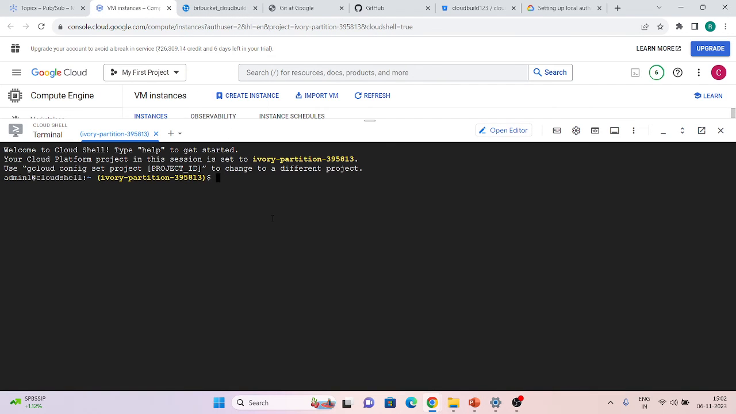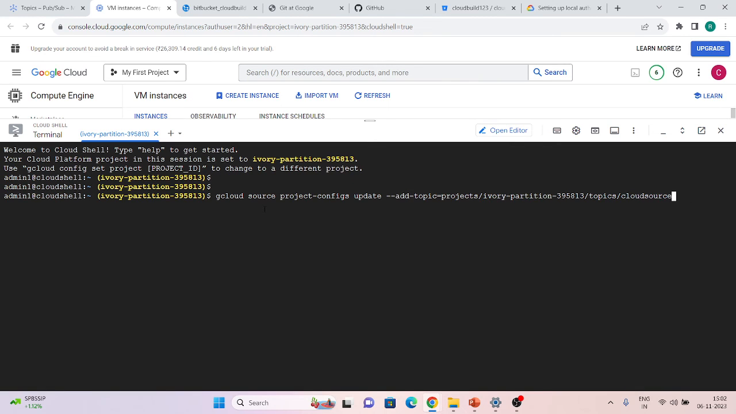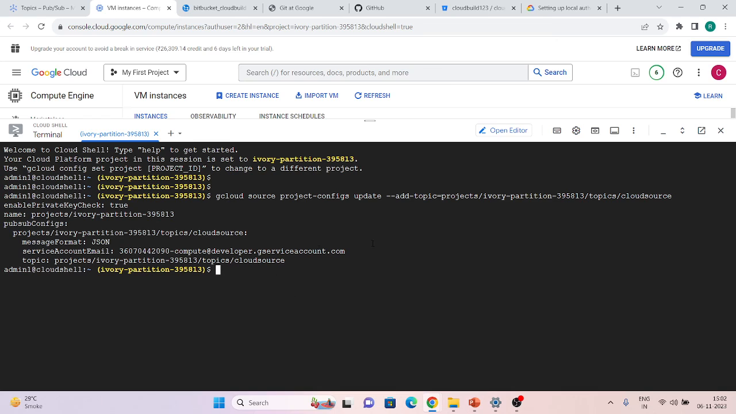After that, you have to use your Cloud Shell to run a single command. I will show you that command. With the help of this command, what we are doing here is using gcloud source project configs update. We are updating and adding this specific topic to our project configs. We can even add it to a repo also. So we can see we have now added this specific topic with our project. Whenever we create a new repo, we will get a notification.